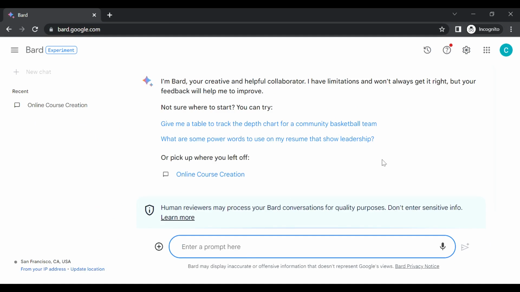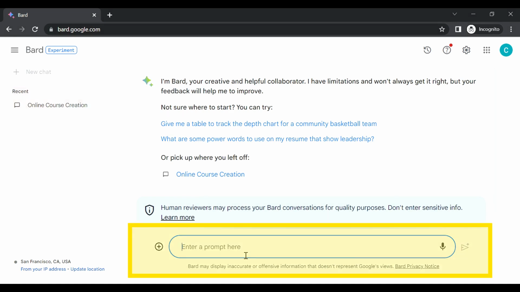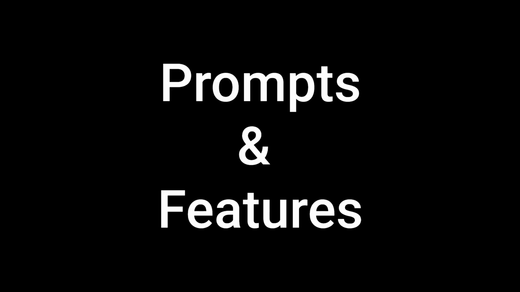This is the welcome screen of Bard. As you can see, there's a little welcome message from Bard introducing itself. Here on the left, we have the title of a conversation that we've had before. If you've not had any conversation with Bard yet, this part would be empty. And down here is where you would enter your prompt. So let's start with a conversation by saying hi to Bard.